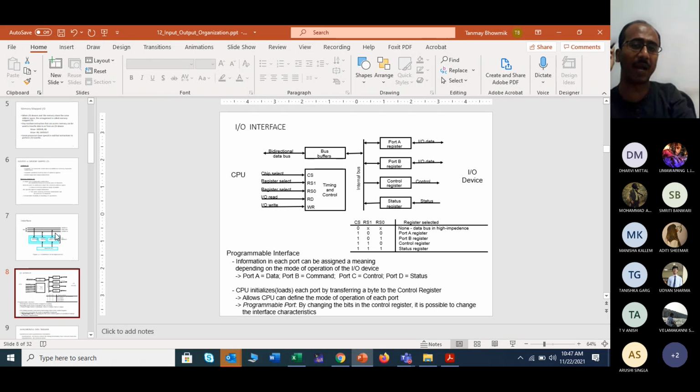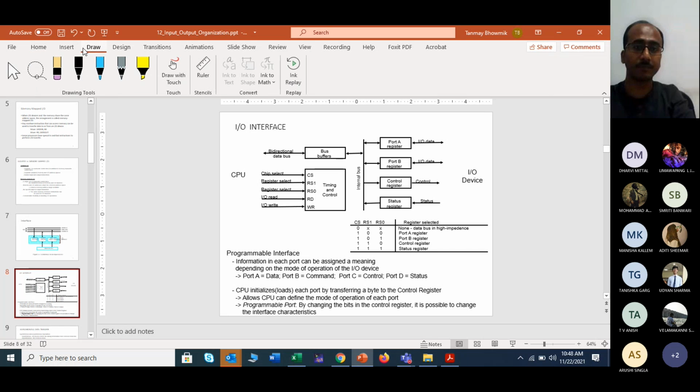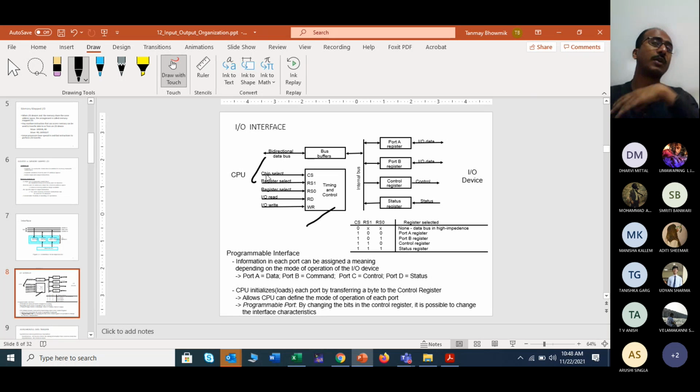Then another thing, the bidirectional data bus, then bus buffers. Later, whenever we think about this CPU, that means this processing unit, we observed that there were some select lines, like chip select and register select 1 and 2. Then IO read and IO write, just like what we did in our memory connection to CPU.